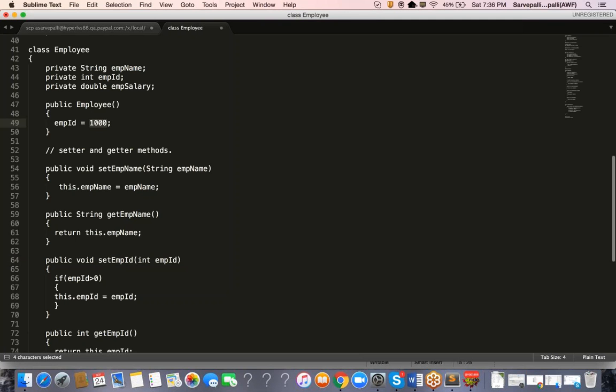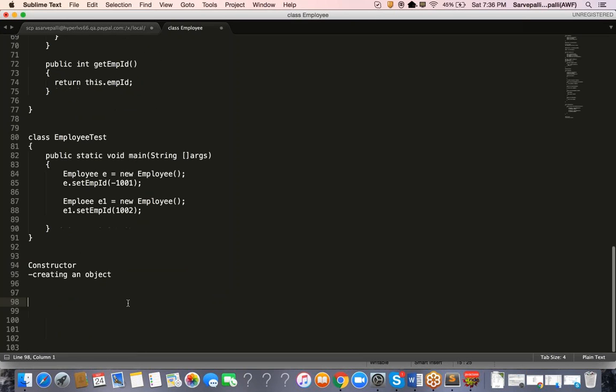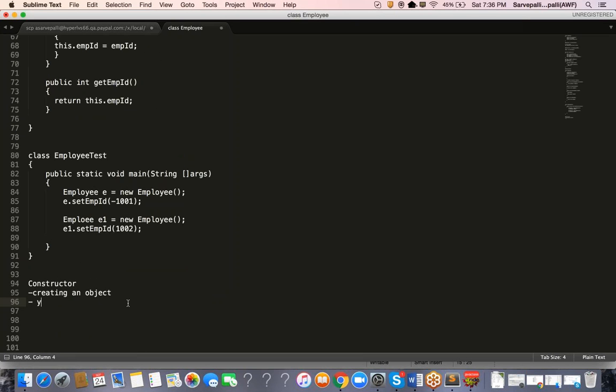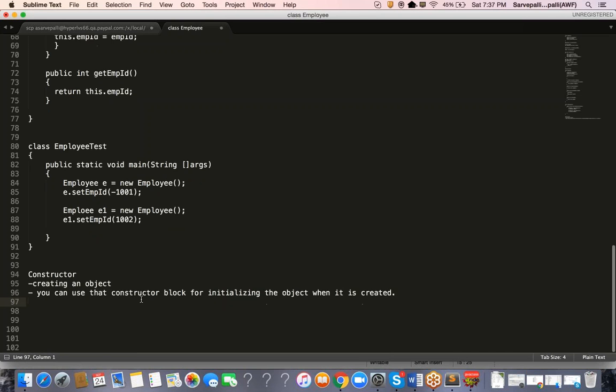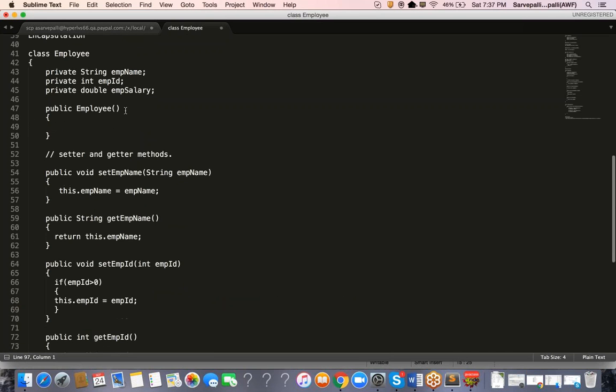So the constructor is for creating the object, and you can use that place for initializing the values inside the object when it is created. Got it, guys? So this is the use of a constructor. This is a no-argument constructor. You can have your own argument constructor also, like this.